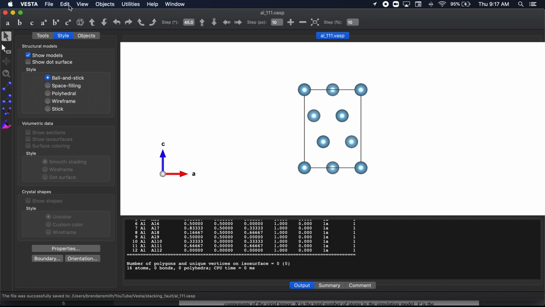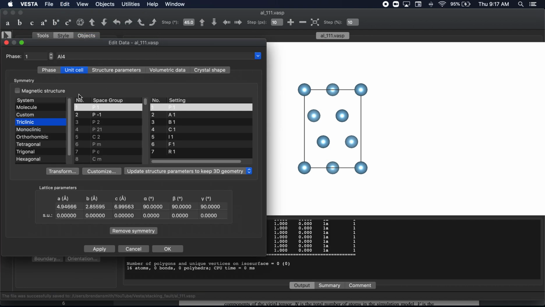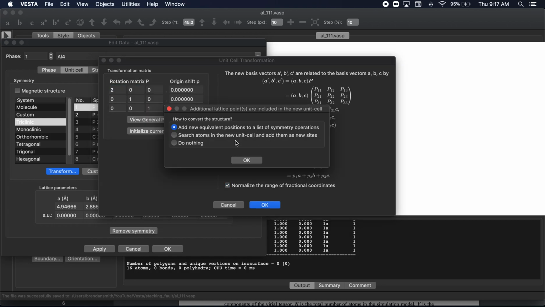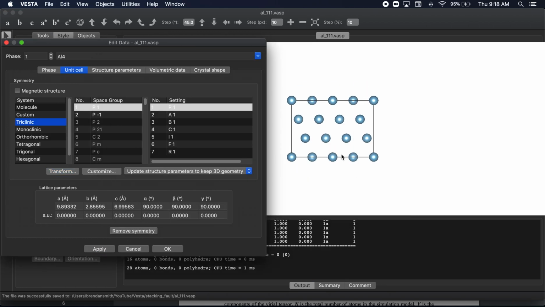So the first thing we're going to do is go back to Edit, Edit Data, Unit Cell, and we're going to transform. But here we're just going to put a 2 in the A dimension. Select OK, yes. Search atoms to the new unit cell, yes. Apply. So now you can see you have the 5 atoms here, just like they do.